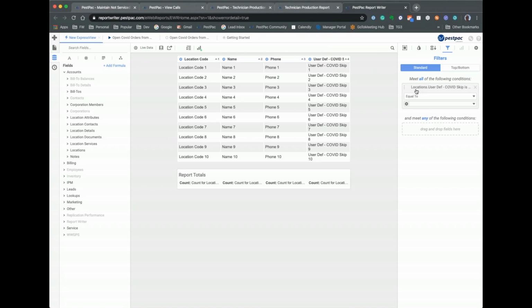So just like that, I have my location, user-defined field for COVID there. And what I want to do is set this to the value I want. So I want this to equal yes. In computer language, that's going to be a 1 for yeses or no's. No's are zeros, ones are yeses. And I'm just going to choose my 1 here.